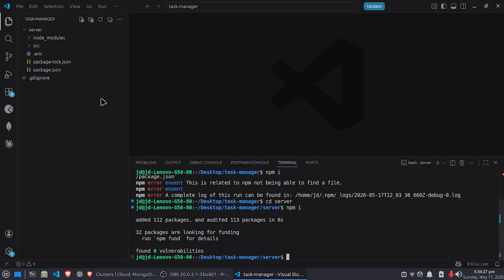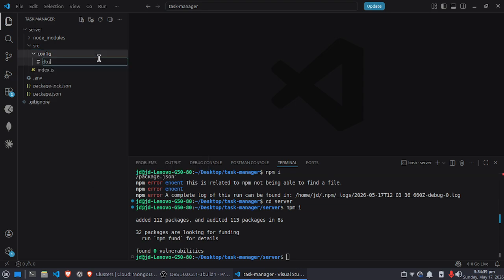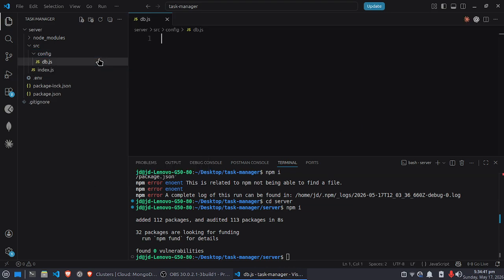So inside the src folder, create a new folder called config. Inside this, create a new file called db.js. This file will have all our database connection code. Now let's write the code here.